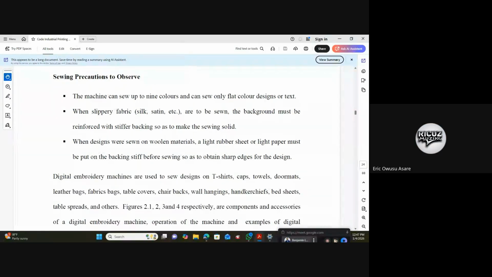2. When slippery fabric, such as silk, satin, etc., is to be sewn, the background must be reinforced with stiffer backing so as to make the sewing solid. So you can see that sometimes they have to put a stiffener at the back of it, depending on the nature of the material.